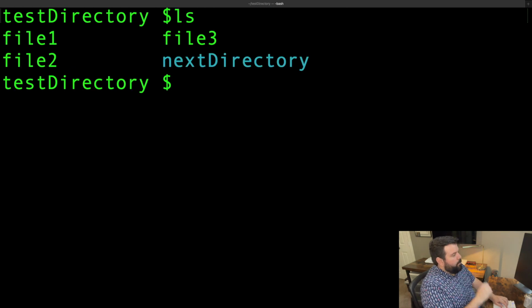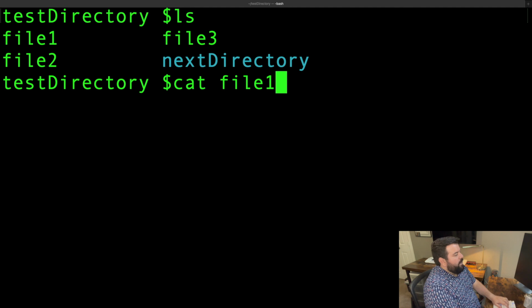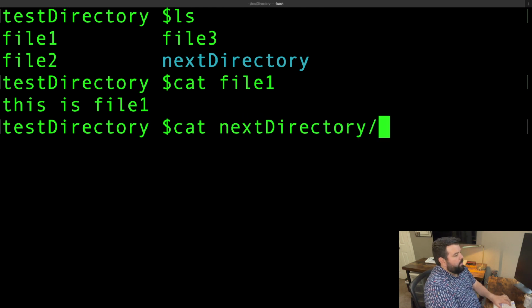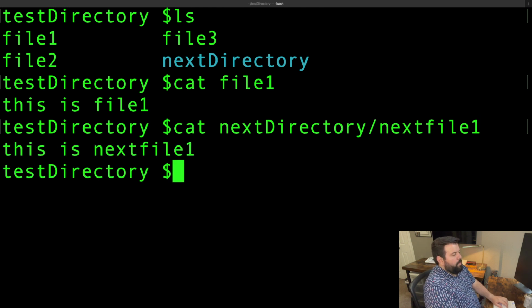There's also a simple command that allows us to print the contents of a file to the command terminal. It's known as cat. So if we give file 1 as an argument to cat, it'll print the contents, which is the statement, this is file 1. But now that we understand the file paths, we can also look at files that are in our subdirectories. So I will say next file 1. We can also look inside that without leaving the current directory.